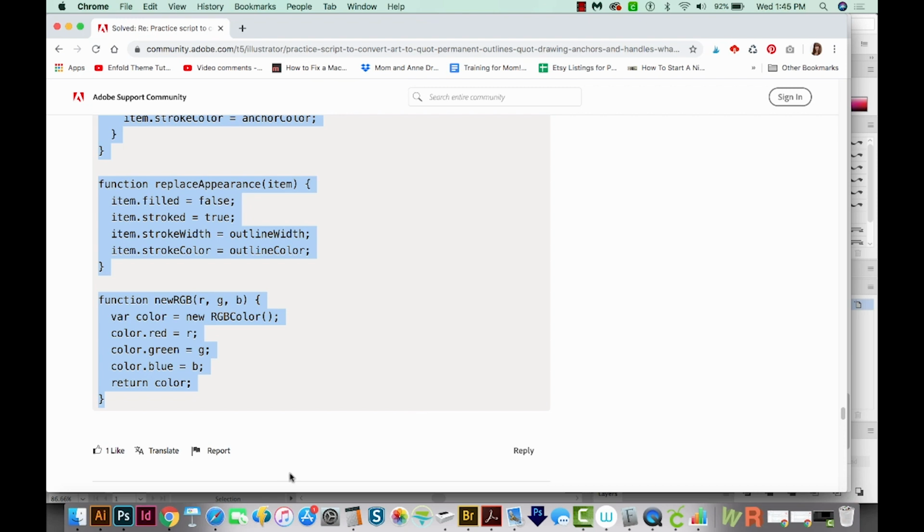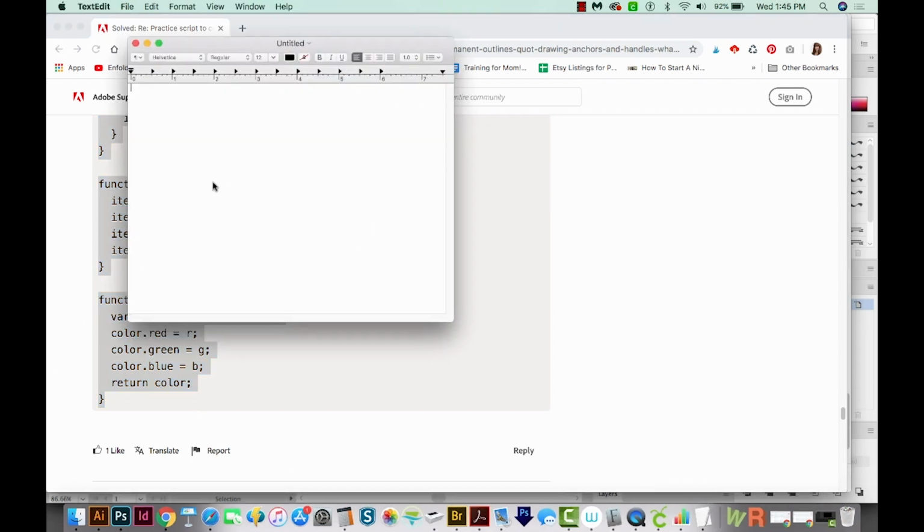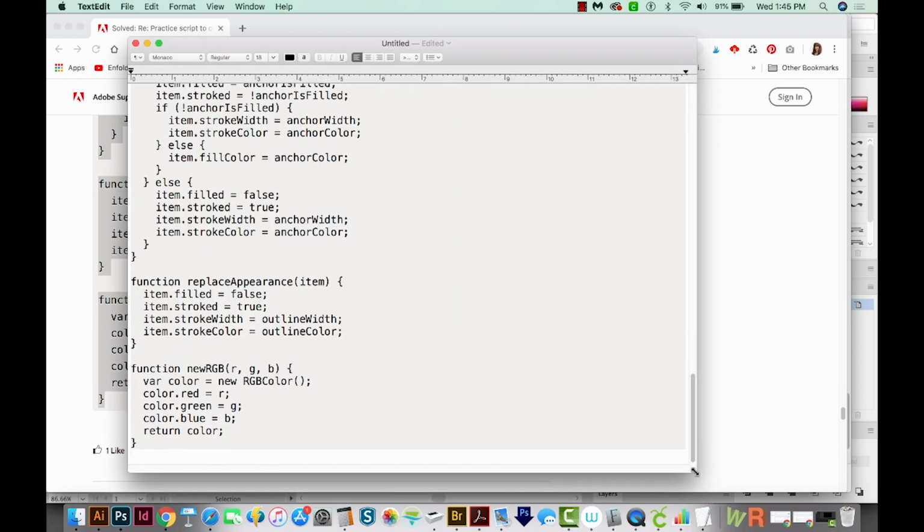On Mac, you should open TextEdit. So we'll find that. And I'm just going to paste this in. On a PC, you can use WordPad, and that's a plain text editor too. Do not use Microsoft Word because it adds a lot of extra formatting in, and you can't really have that with codes and scripting.